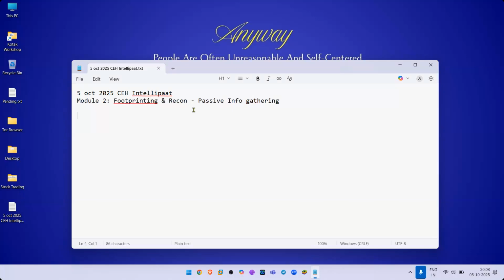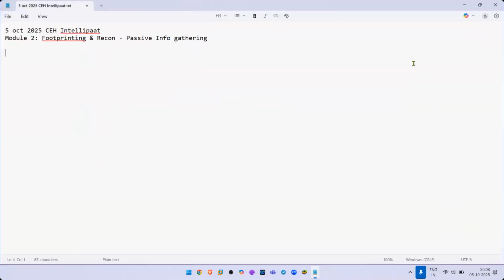How can information be gathered about somebody actively and passively? Why should I gather information? Because I want to hack you. I cannot hack you if I do not have information about you. What are the ways and means through which we have gathered information? I'm just quickly recapping all this because in yesterday's class, we lost the touch, we lost the track.